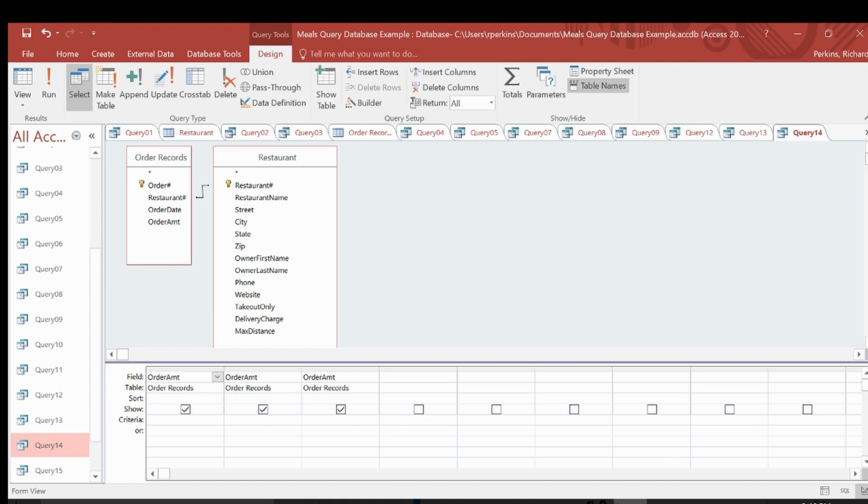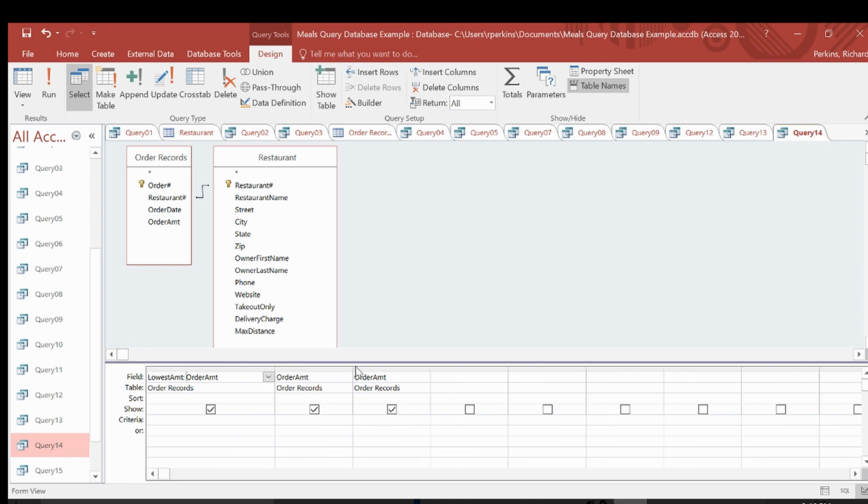So the first one is lowest. We can click the beginning of it, and we'll say lowest amount, colon, and then we have the field that we're trying to find the lowest amount for. All right, we can say highest amount, colon, and the field that we're trying to find the highest amount for, and then average amount, and of course the field that we're trying to find that for.